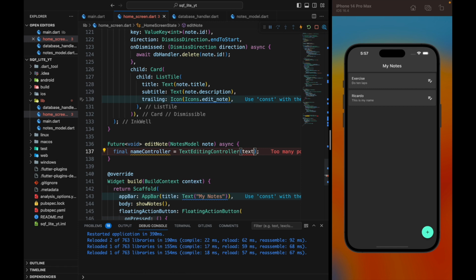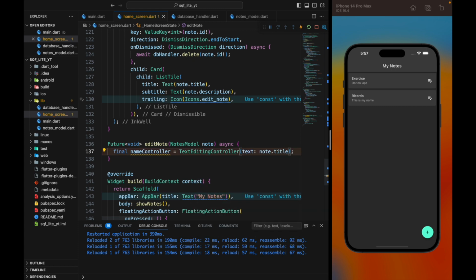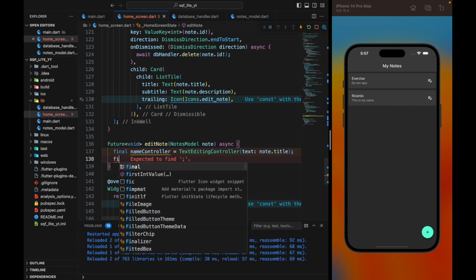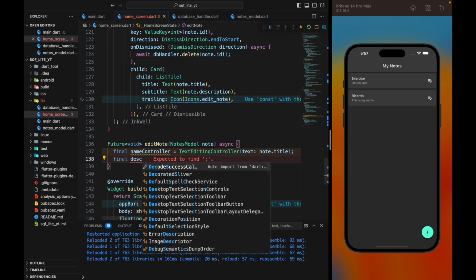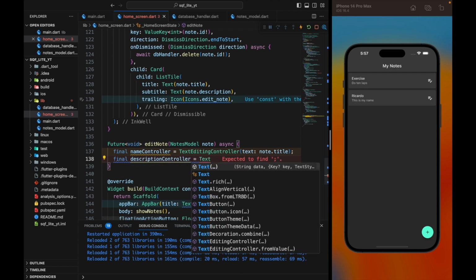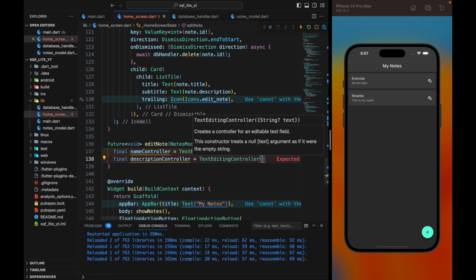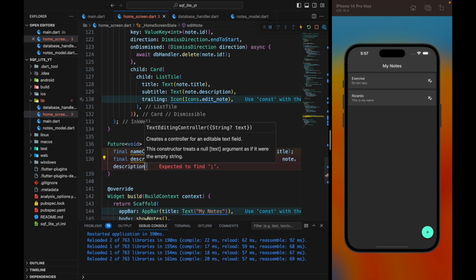So we're going to call this text note, the title. So final this description controller is equal to text editing controller text note description.